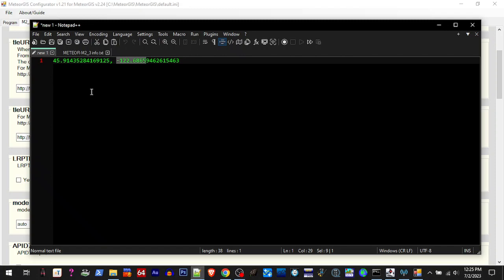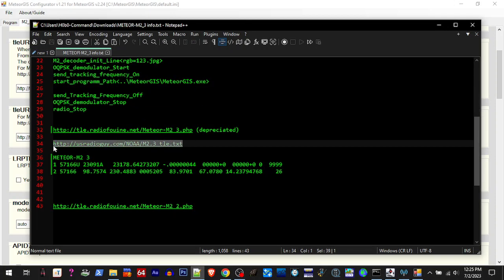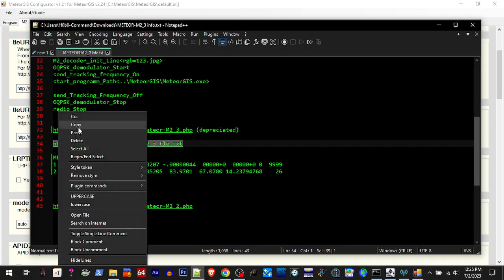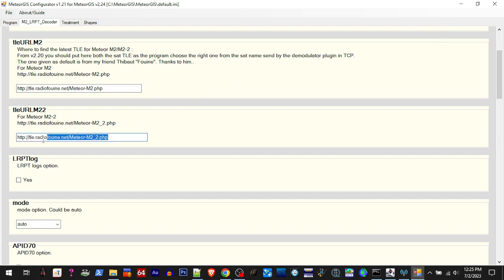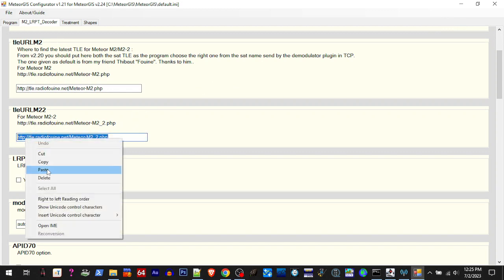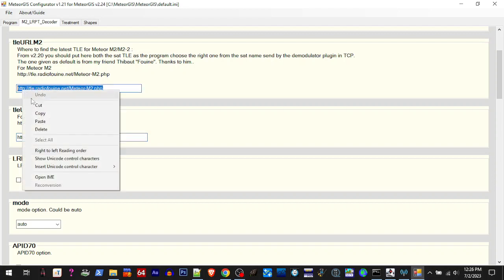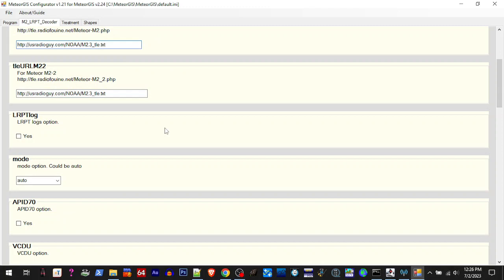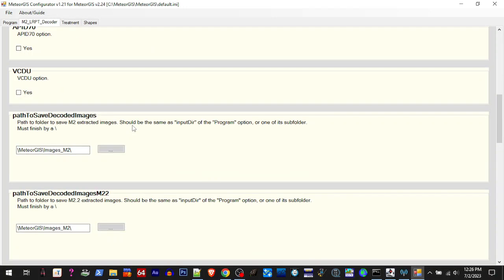US radio guy has kindly created a link with the proper TLE that we can put in here. Now, you only need to put it in this section, but if seeing errors bugs you, then go ahead and put it in both sections. Then you'll no longer see the error in the MeteorGIS window. Logs once again, in case you need to figure out something that's going wrong.